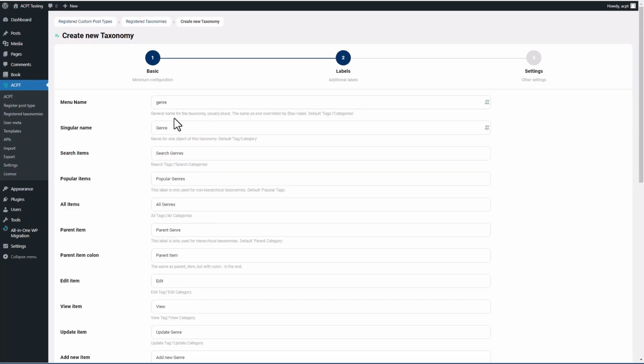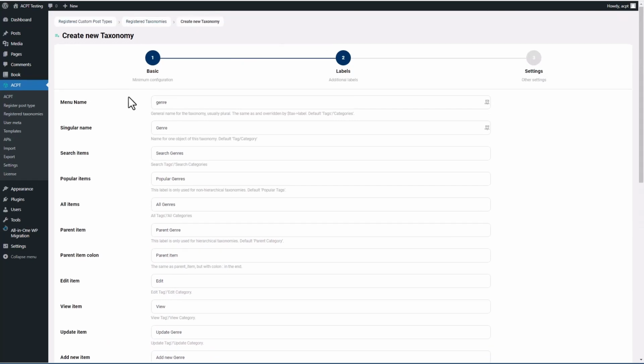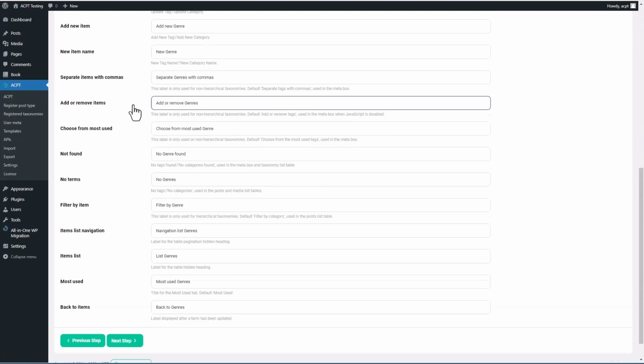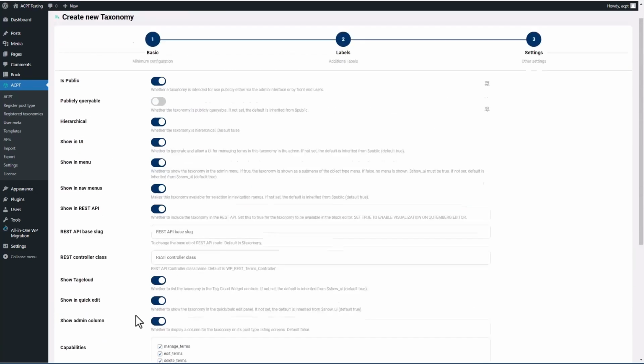Now we go to labels. And generally you can leave everything the same. But for some reason on the taxonomies, it picks up the slug as the menu name instead of the single label. So I'm just going to change that to uppercase there. Okay. And then leave everything else as the default and go to the next step.